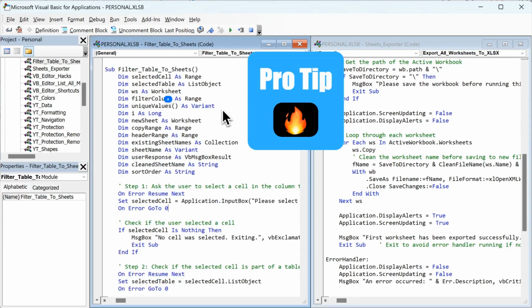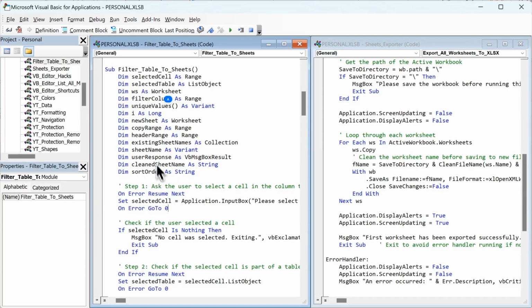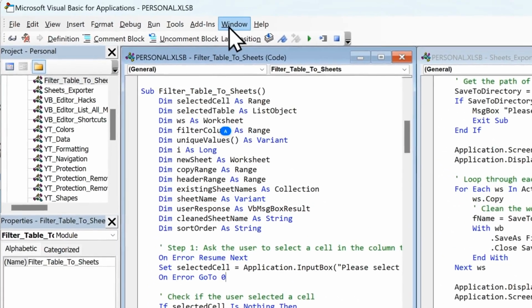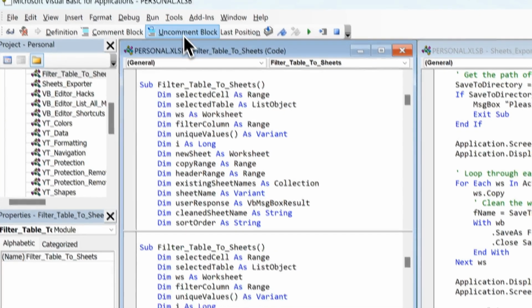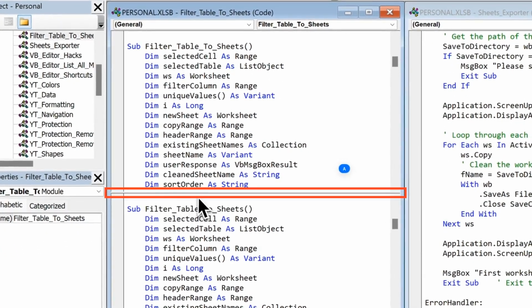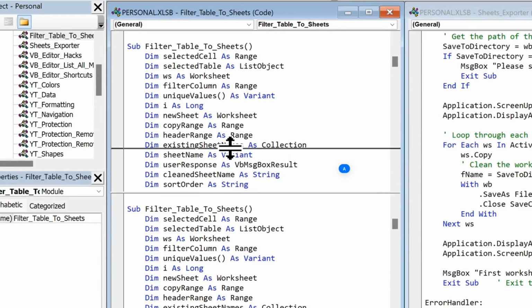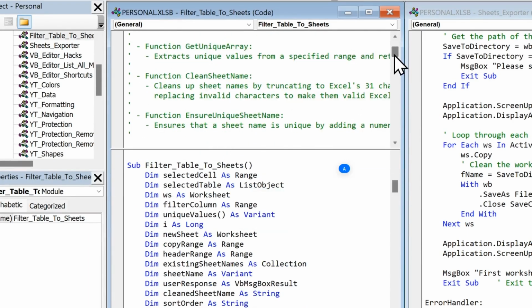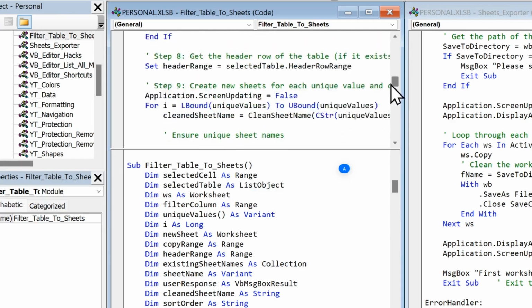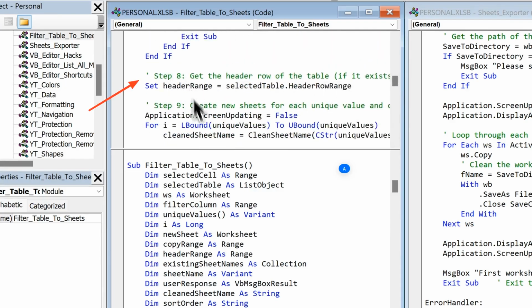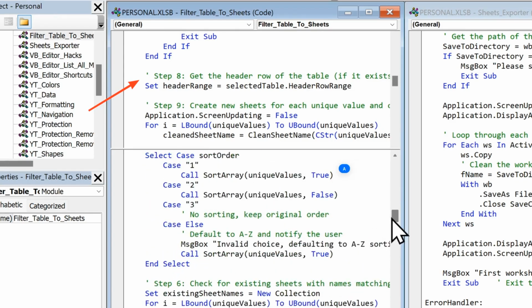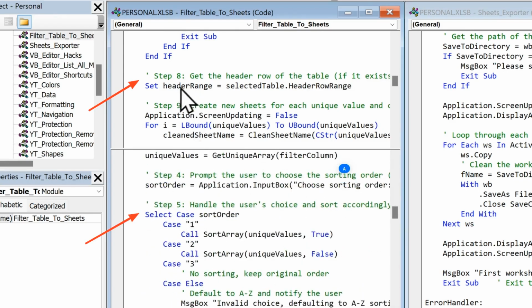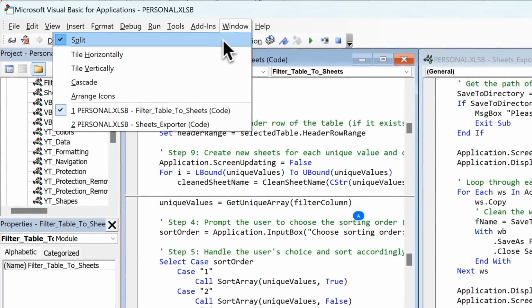And here's a pro tip. You can actually split a code editor window by clicking on Window and then Split. And what that does is add this line that you can move up and down. And then you can scroll these two halves or these two parts independently. Say I wanted to look at step 8 here, and down here I wanted to look at step 5. I can look at step 8 up in this window and step 5 down in this window.